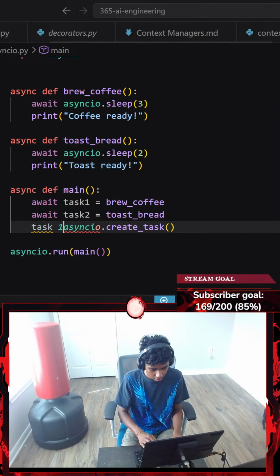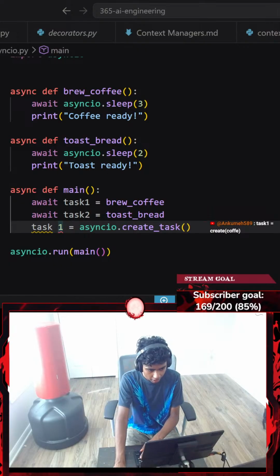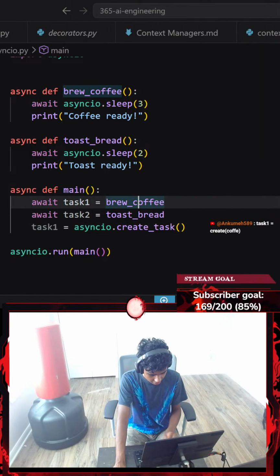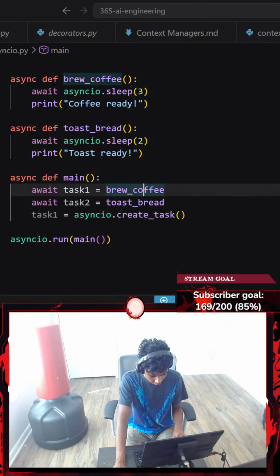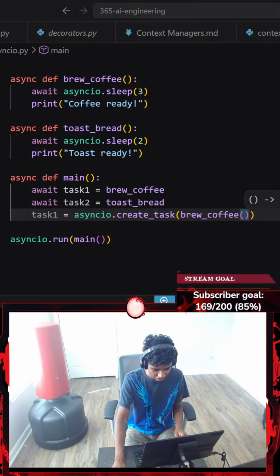Task 1 equals to. Hold up, guys. Task 1 equals to. There we go. Okay, so task 1 equals to Asyncio.create_task. This is going to be my brew coffee. Whoops. Why is my mouse sensitivity so freaking high?